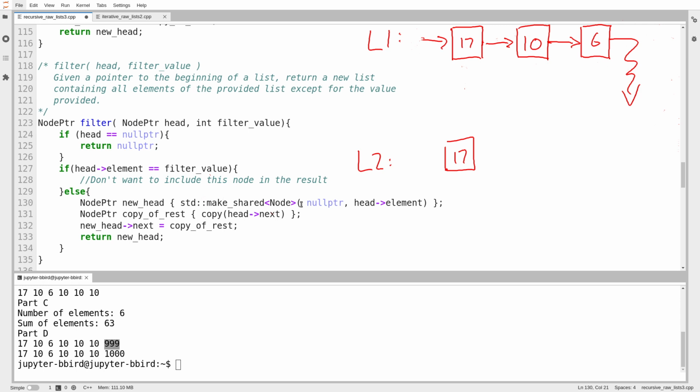Okay, so the new head is going to be equal to a node that I create with the same element as the node that I was given. And then I say, well, okay, the copy of the rest, I'm going to say the rest filtered. Then I call the filter function to filter the element I was given out of the remainder of the list. And so I call the filter function here. It's going to be filter. I give it the rest of the list, so head arrow next. And I say I want to use the same filter value.